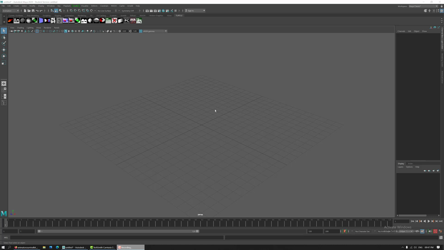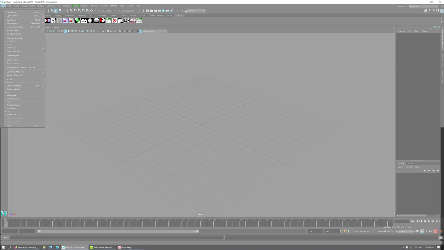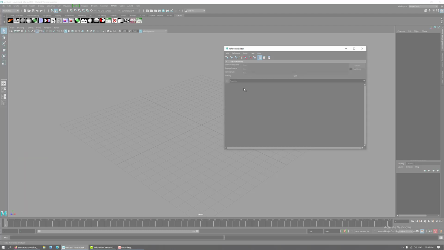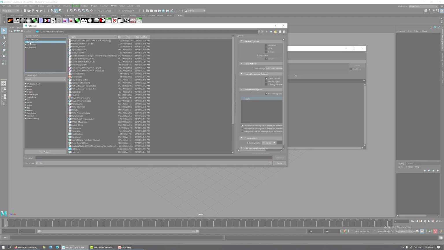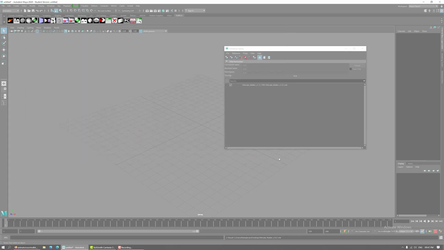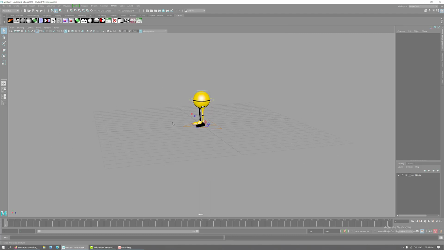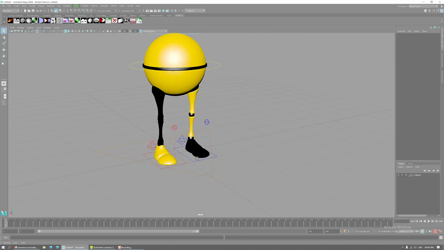So what I'm going to do, first I'm going to reference the ball with leg character rig. So I'm going to my reference editor. Then I'm going to click my reference. So I'm going to my desktop. So this is Ultimate Worker. This is the kind of rig which we are going to animate right now. Just click reference. So your character rig is loaded here. Okay.